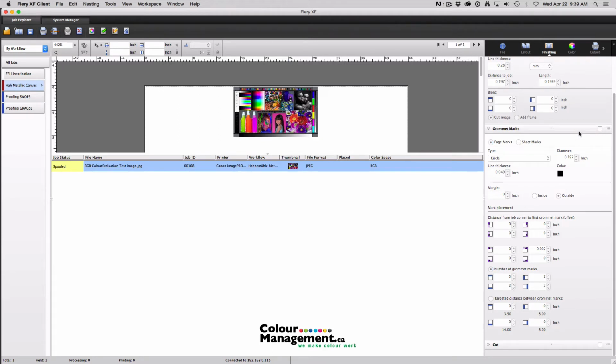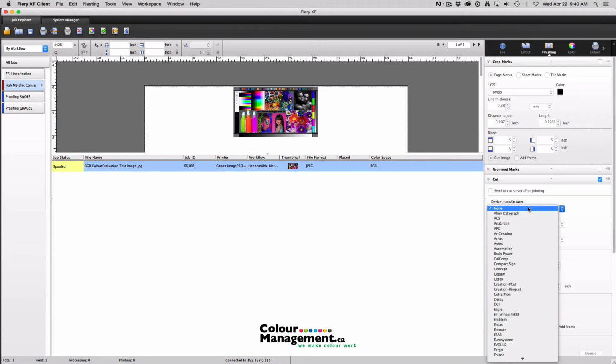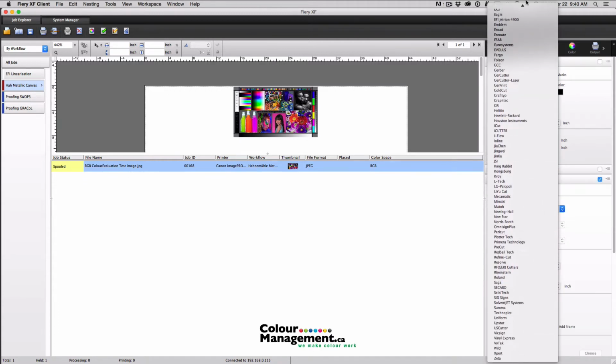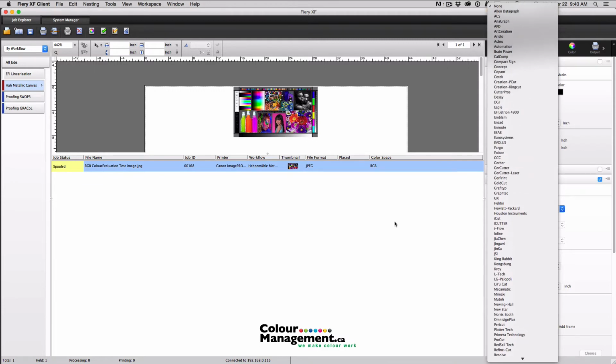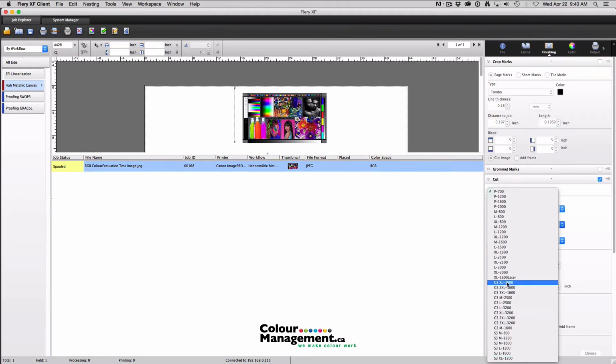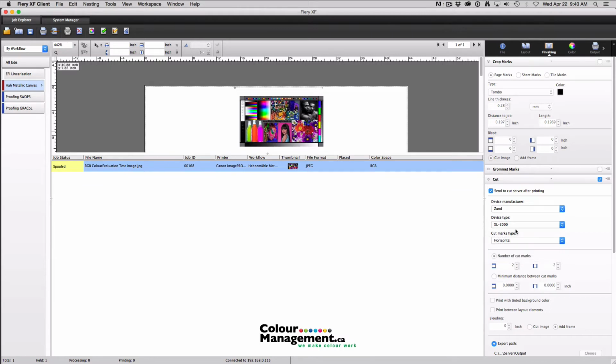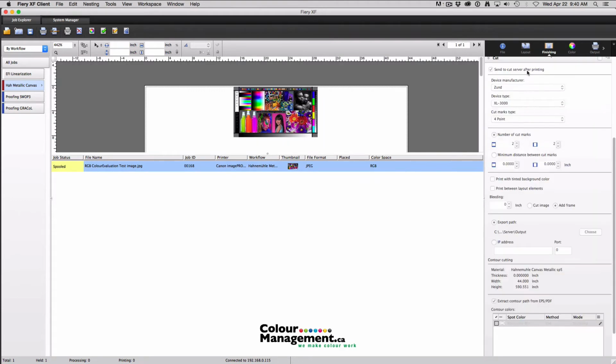Okay. The cutting options are, again, very endless. If you have a cutter that you need to work with, I haven't seen a cutter list this long before on any other system. So if you've got a Zund printer cutter, these are all the Zunds that are available, and you want to set up cut marks on that, it can be done. So that's easy to do as well.